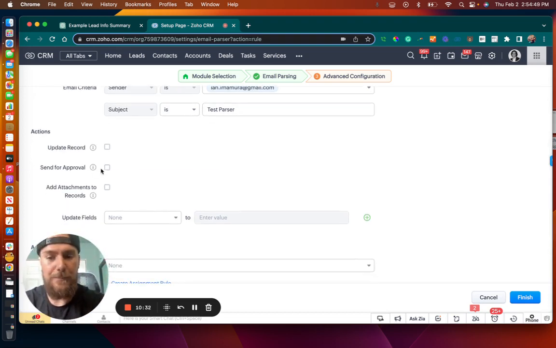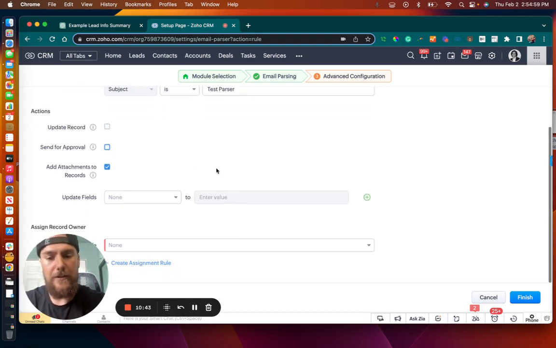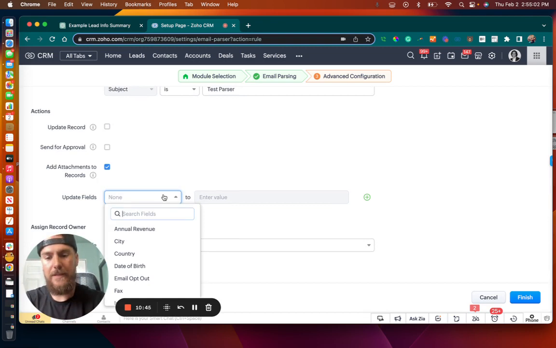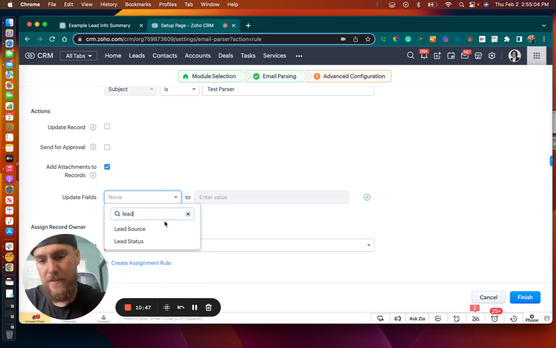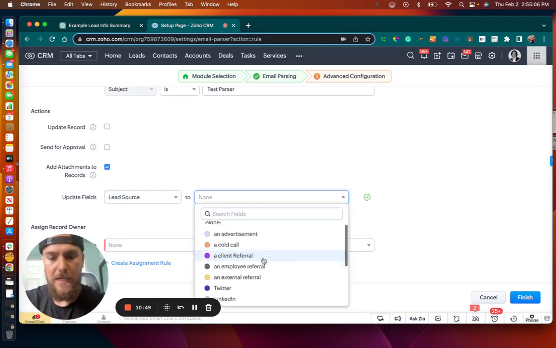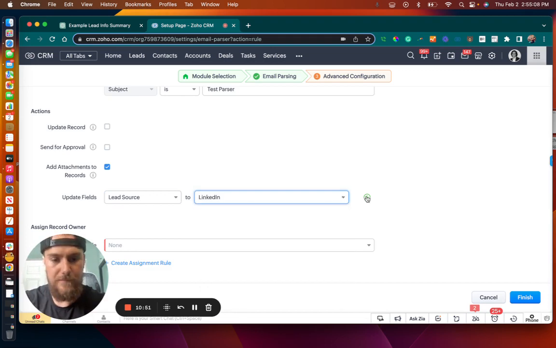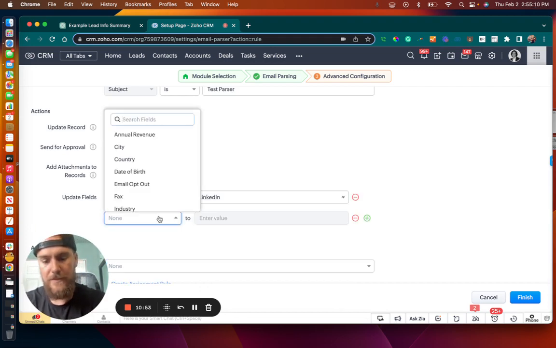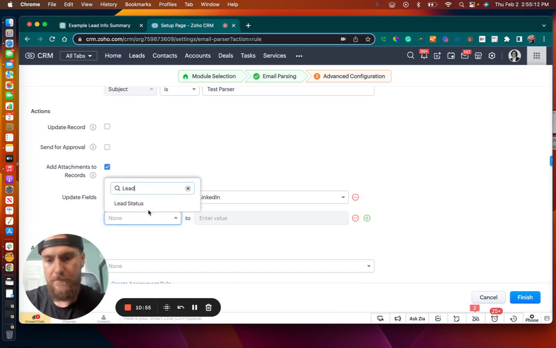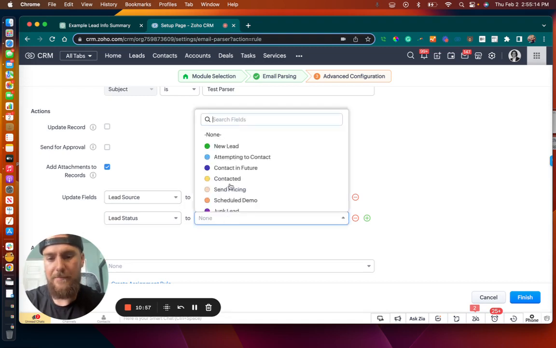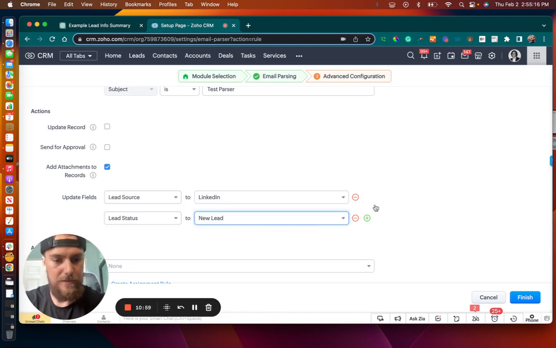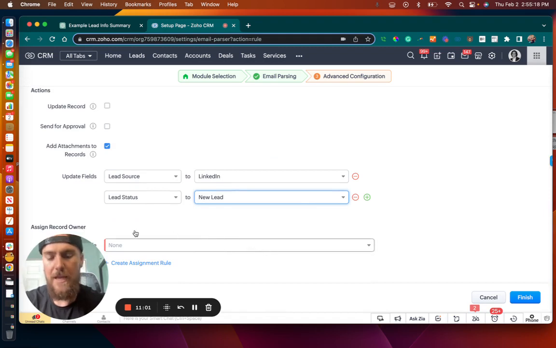You can send it for approval. So basically, if you're saying, I want to make sure each record is valid before I enter them into my system, I can add attachments to my records from the email, and then we can do our field updates again. So we can do our lead source. I'm going to say, again, I'll just use dummy data. New lead. Usually I'll use new lead for my parser rules.